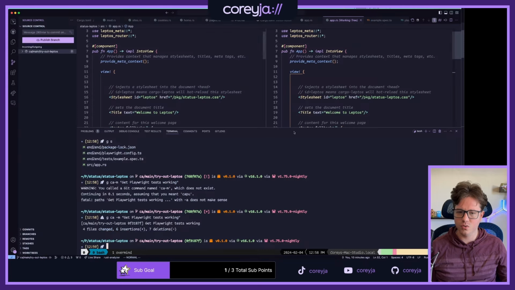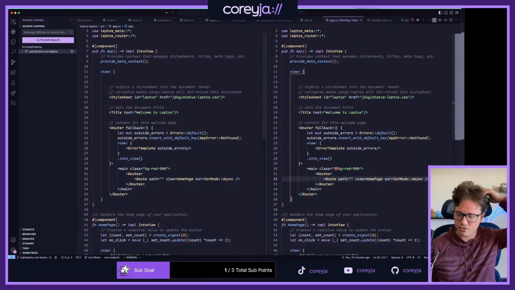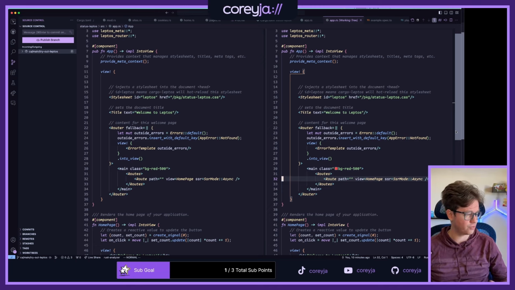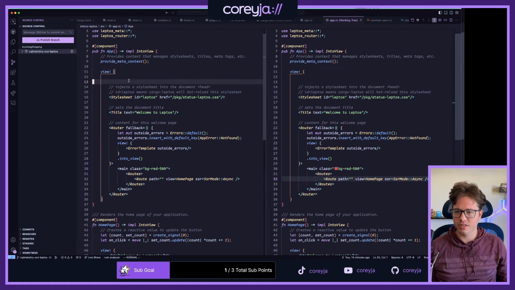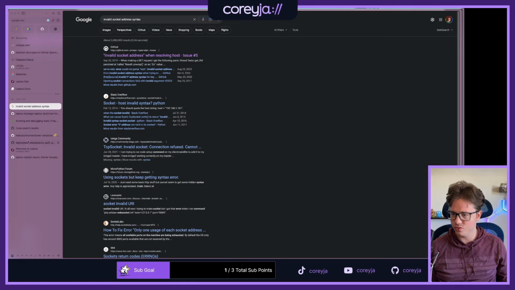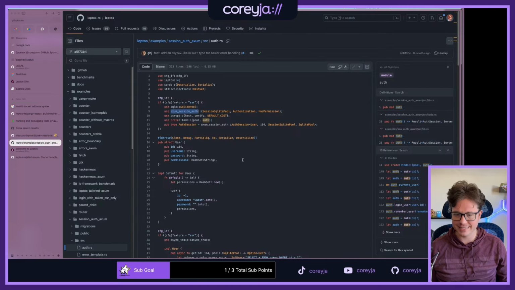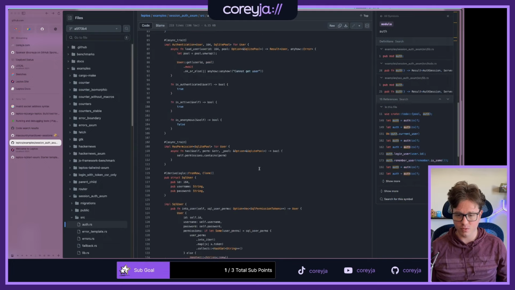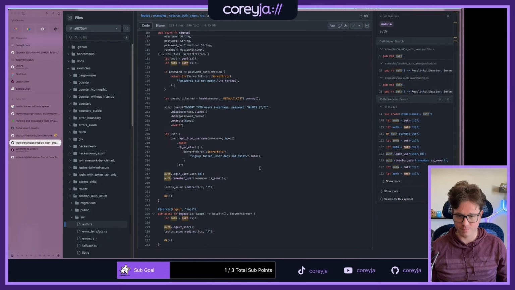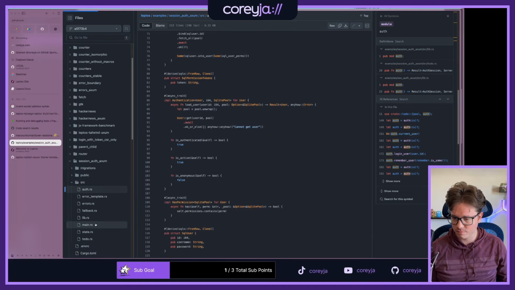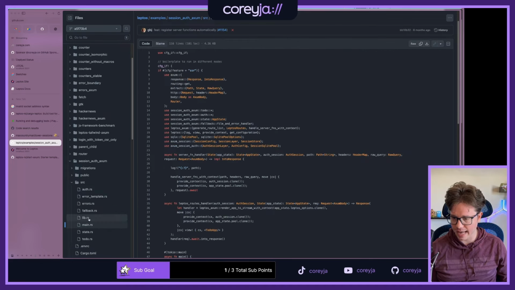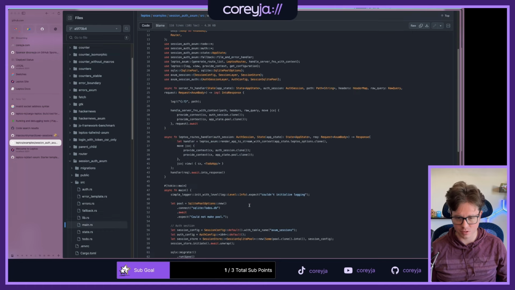Okay, so let's try to, I guess, do login, because it's really kind of the next step. I was putting it off for as long as possible, but I think I need to do login. Which means I'm definitely going to need to do some Leptos state stuff. So when we start up Leptos somewhere, maybe an app. Oh, we don't have an app. Okay.